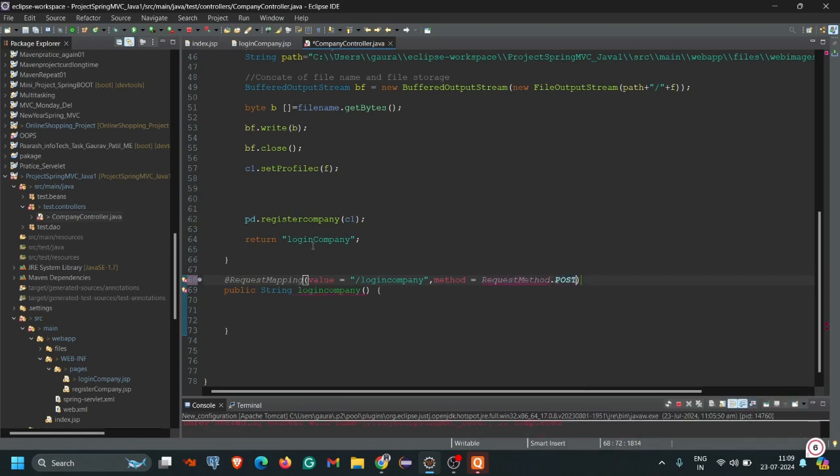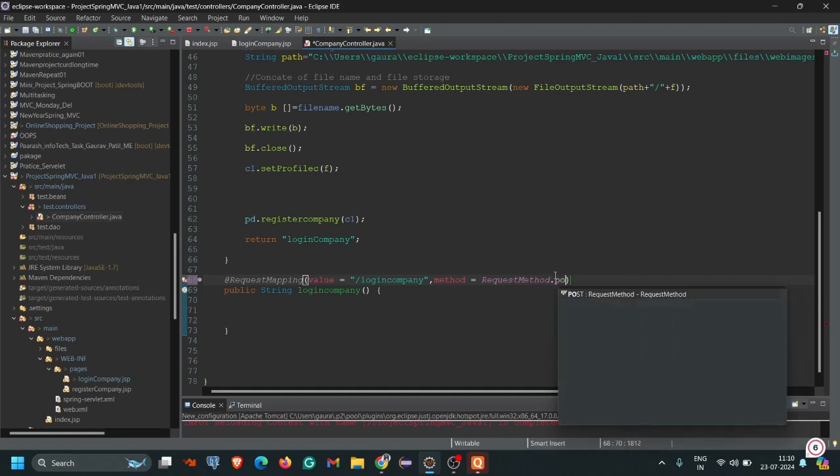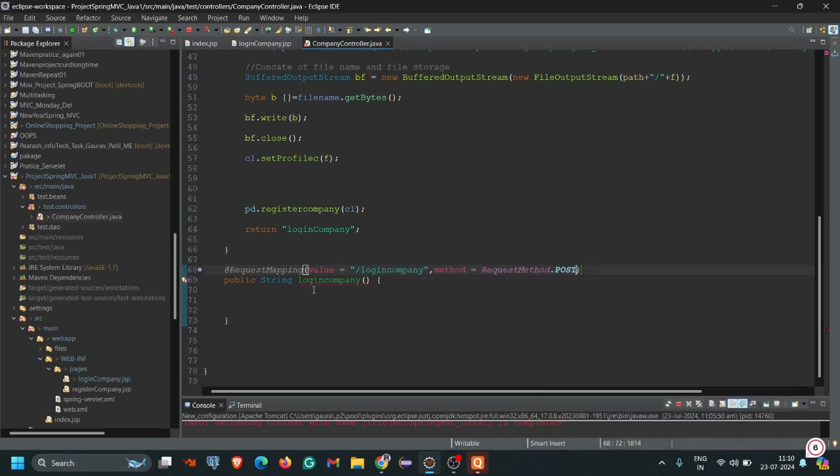Whenever we are posting something to our database, or checking against our database, we write post. Whenever we get some information from our database through an id or names, at that time we use get. Here you can see there is the option of get. Currently we are posting, so we are taking post.